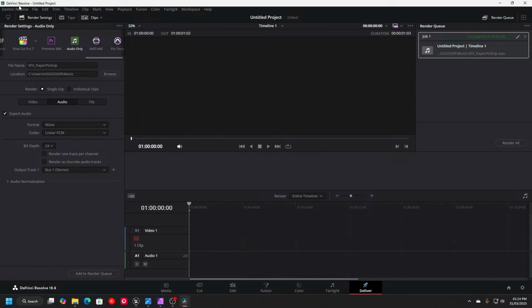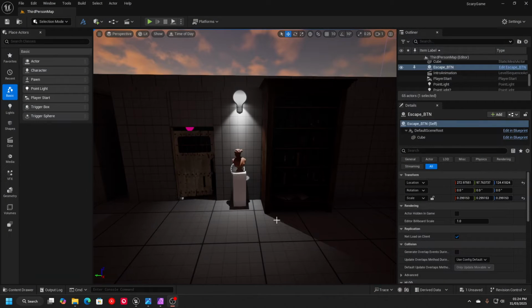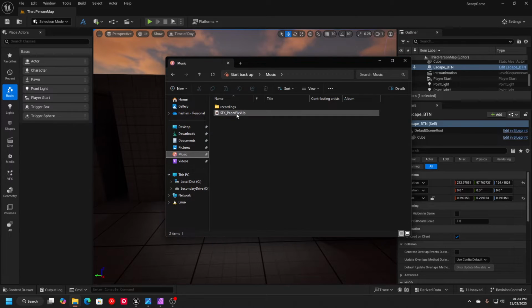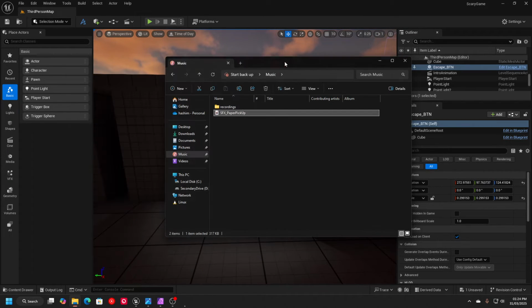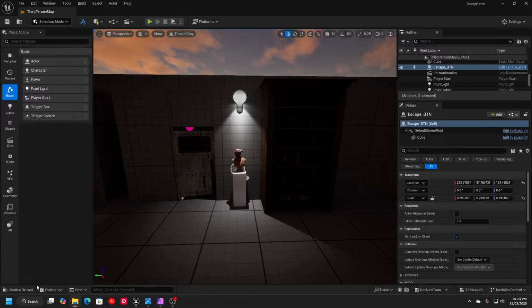DaVinci Resolve is great. It has a free version. You can do a lot of video editing, cropping sounds, all sorts. I don't need to save this now. So all I did was film me crunching up a wrapper, and now we've got that. If I go to my music folder, here we've got the sound. There we go. It's not the best sound, but it's a sound effect.